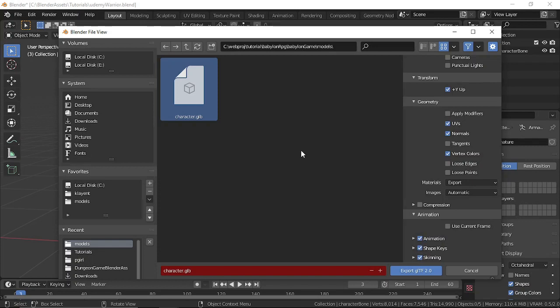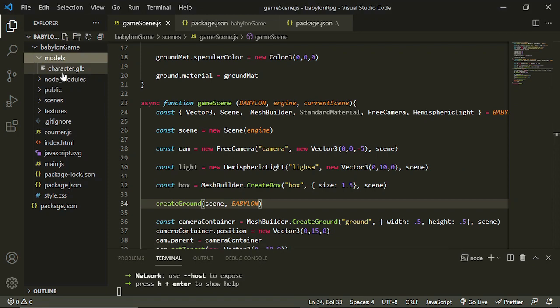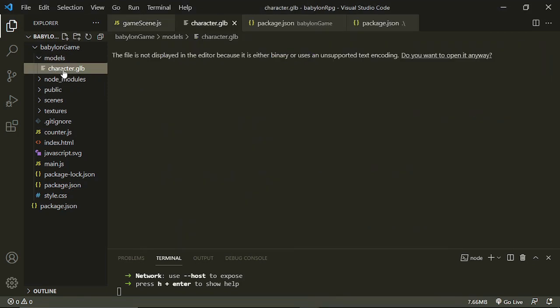But if you are exporting a static mesh, meaning it doesn't have any armatures, bones or animations, just a static mesh, for example a chair or a house, anything that doesn't move, you can just uncheck this one. Since we have bones and animations with our model, we are going to export it with animations. So export it, then go here, and as you can see, we already have it in here.